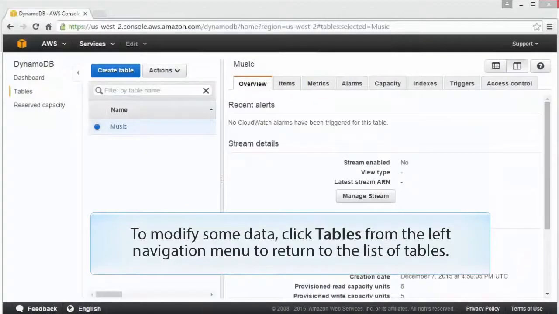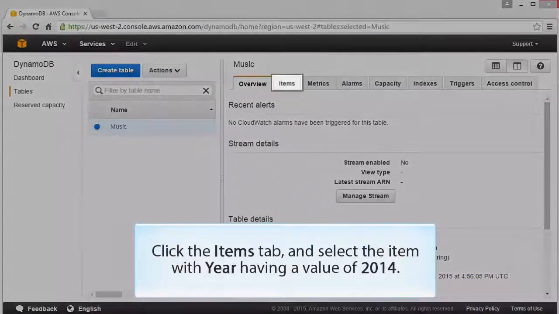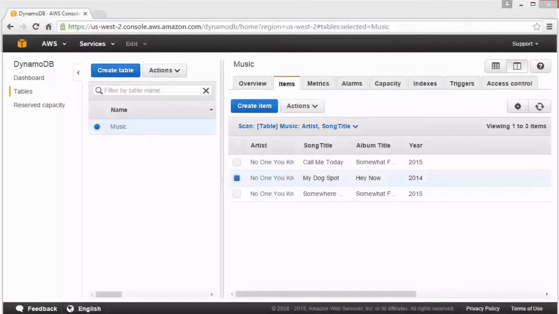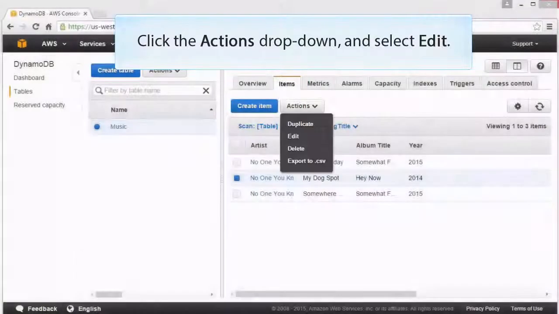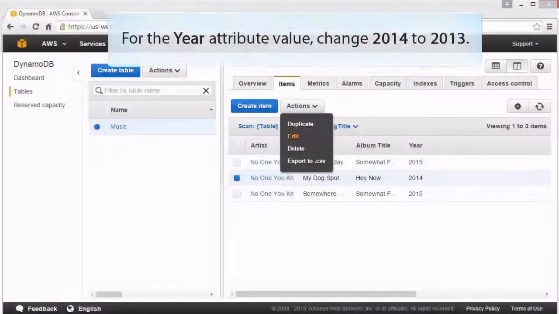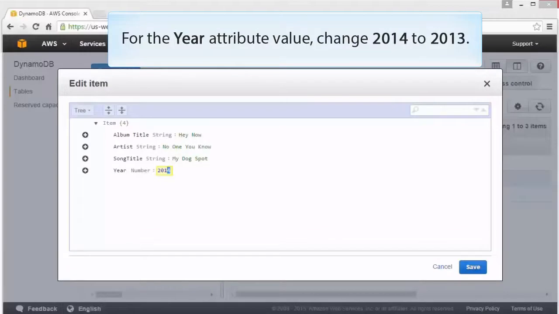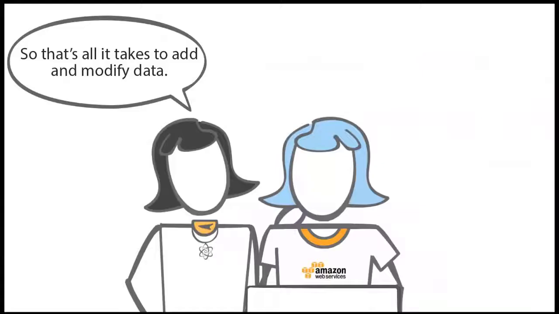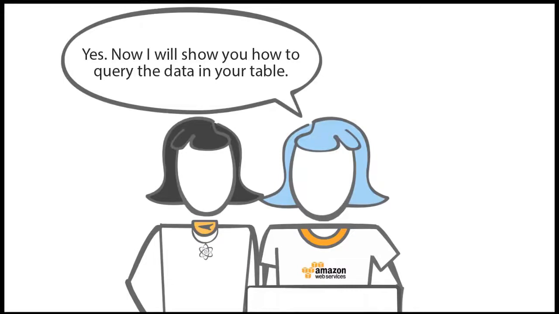To modify some data, click Tables from the left navigation menu to return to the list of tables. Click the Items tab and select the item with year having a value of 2014. Click the Actions drop-down and select Edit. For the year attribute value, change 2014 to 2013. Click Save. So that's all it takes to add and modify data. Yes. Now I will show you how to query the data in your table.